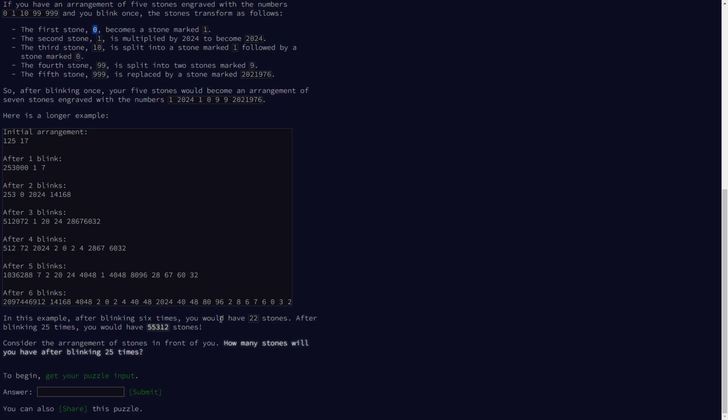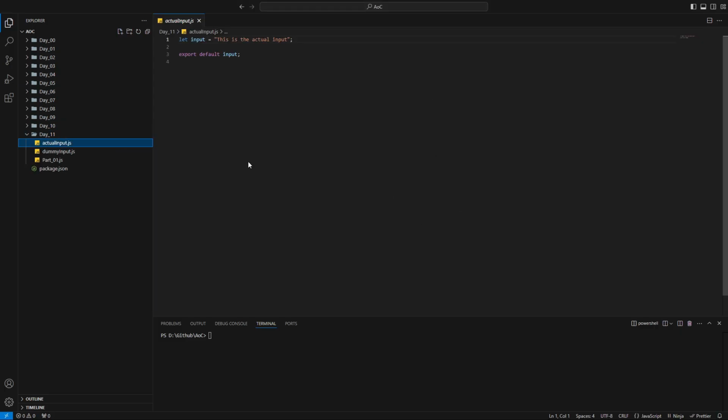But what we are interested in is the number of stones at the end of how many times we blink, and we have to calculate after 25 times, which is huge for this input. Interesting. Whenever the inputs are small, the question is scalar. Okay, let's try this.